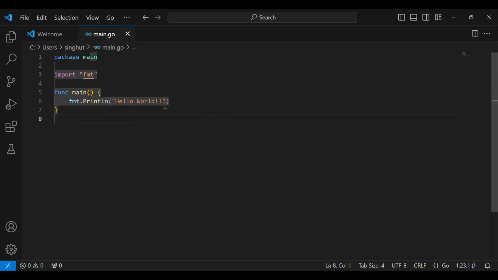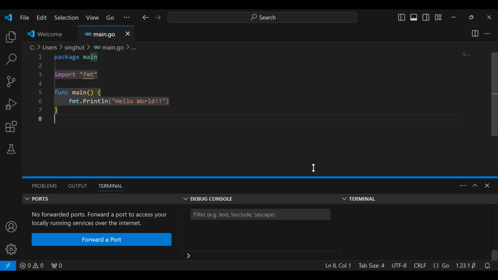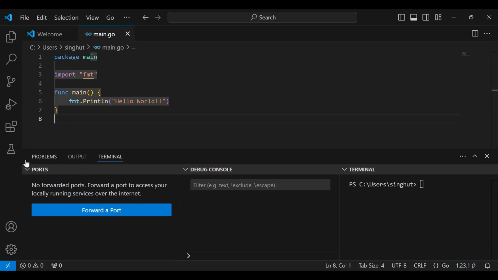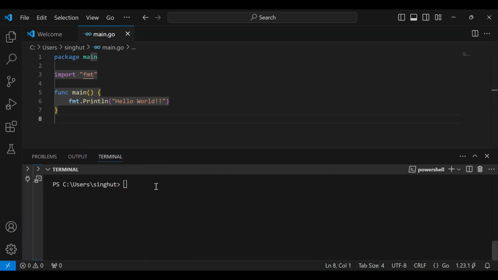Now, as you can see on the screen, we do not have any play button or anything. So how do we run it? We will be needing this terminal over here, and we can just do go run main.go. So all set. We have hello world printed on our screen, and this is how we have successfully created our first program.